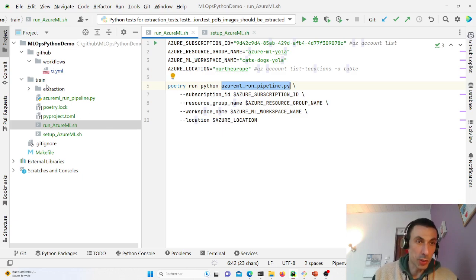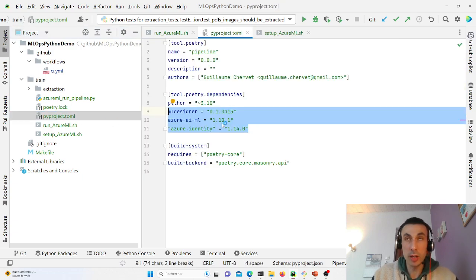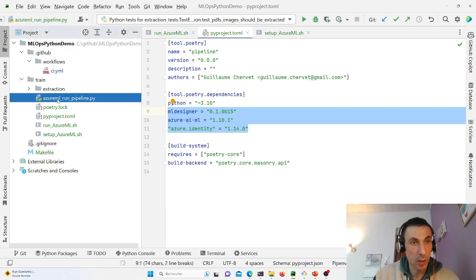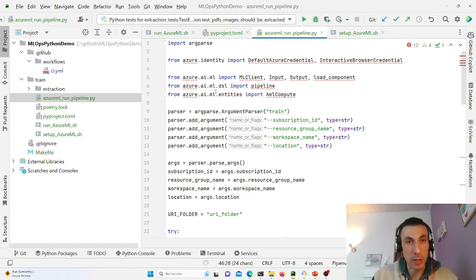And here's what you need to understand. In the train directory, we've set up a real standalone project with a pyproject.toml generated using poetry. We've added the dependencies needed to run the Azure ML version 2 SDK. So that's really all there is to it. It's really a completely independent little project. And now we'll take a look at our file, which executes the pipeline.